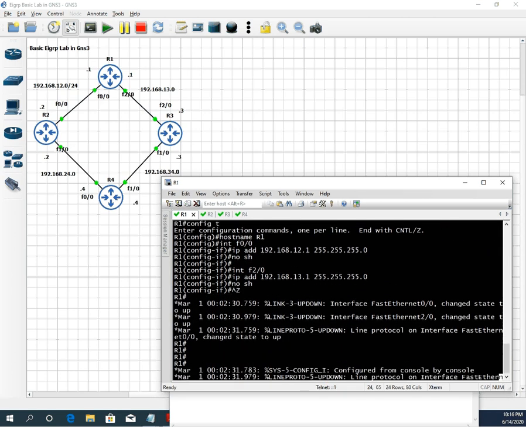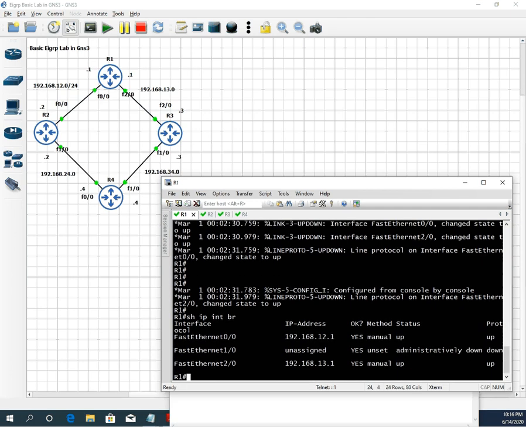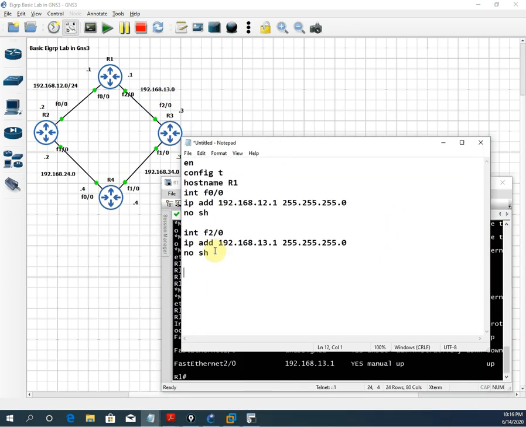If you have confusion, we can write show ip interface brief. If you see, we assigned the IP on f0/0. This is f0/0 with IP address 192.168.12.1, this is correct. Okay, and if you see f2/0, that is 192.168.13.1, this is also okay. So what I can do, I can do the EIGRP configuration.